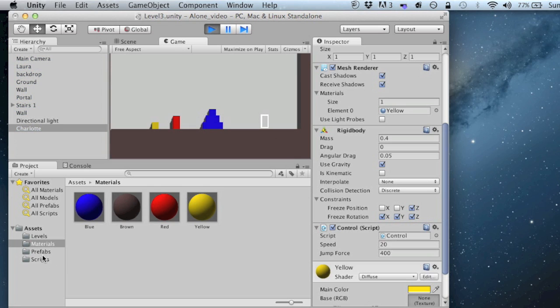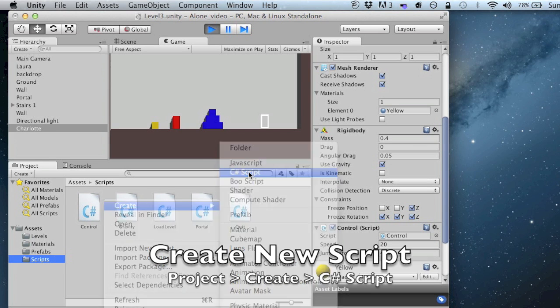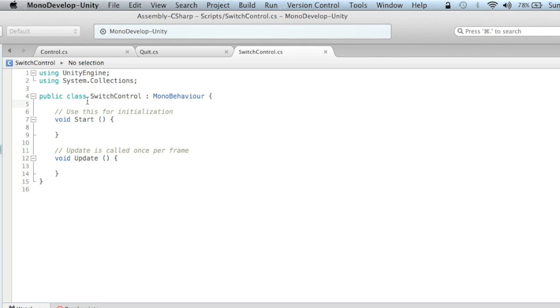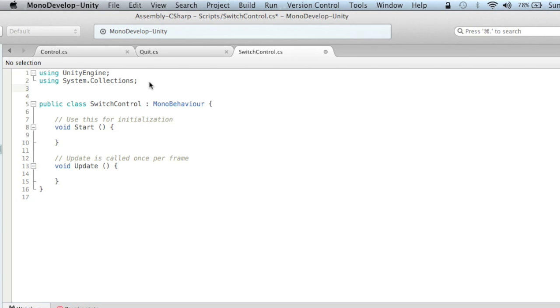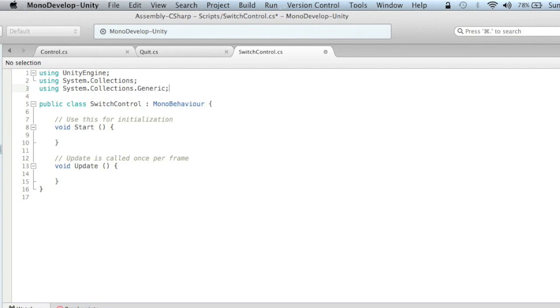We're going to create a new script to switch control of the characters. So go to your scripts folder, right-click to create a C# script, and we're going to call it one word. We'll call it SwitchControl, enter, double-click to open it. This part up here where it says using, we're going to add using System.Collections.Generic. And adding that allows us to use generic lists rather than just an array that has a set length and a set type of object. This gets us to be more versatile.